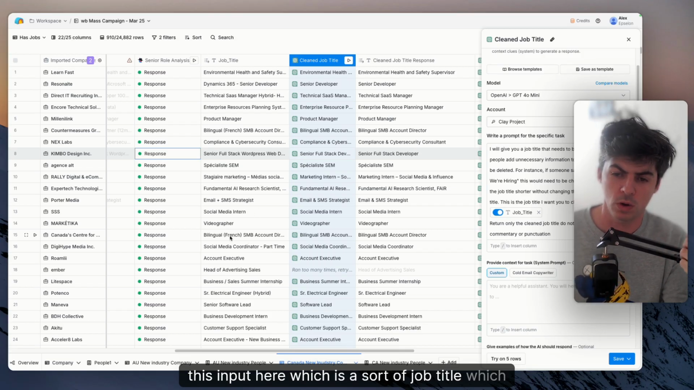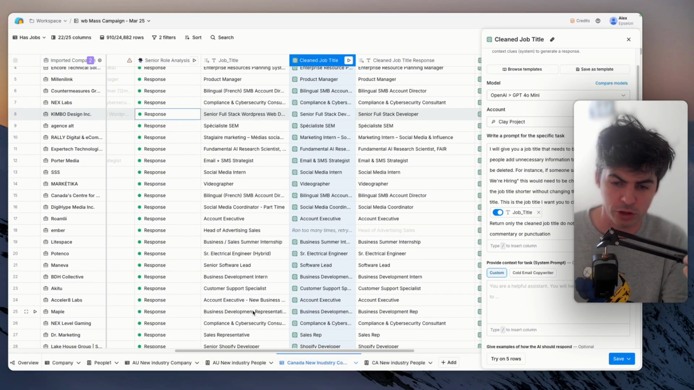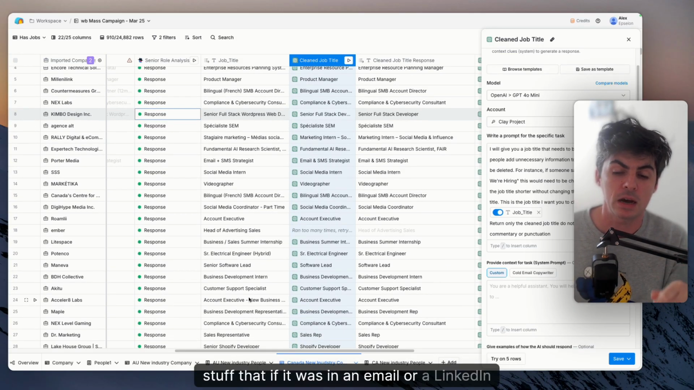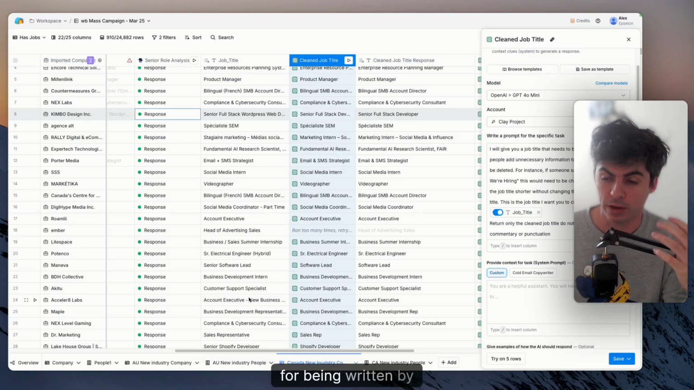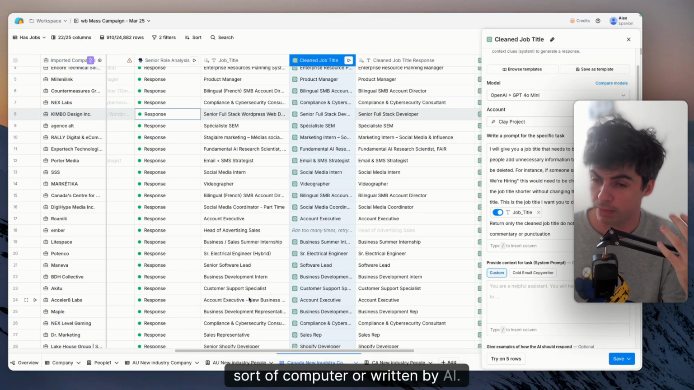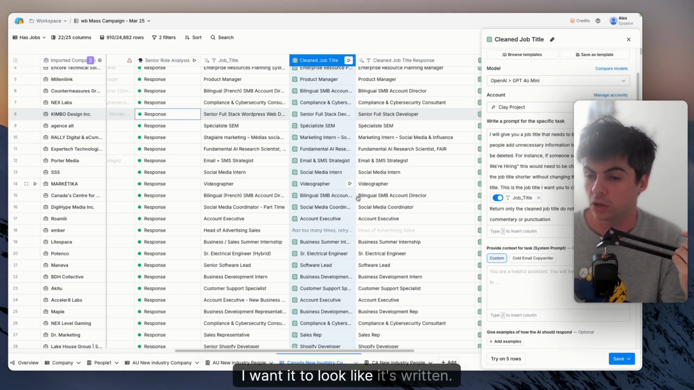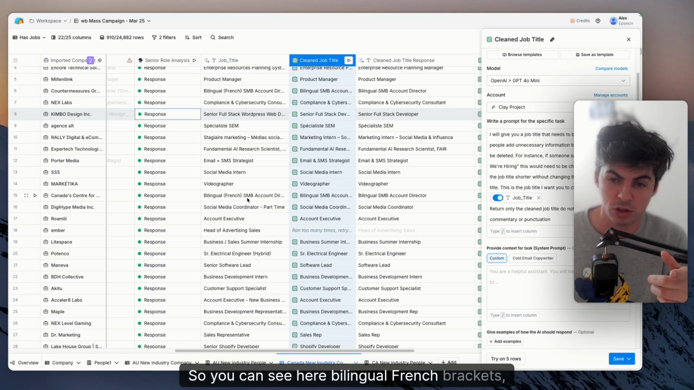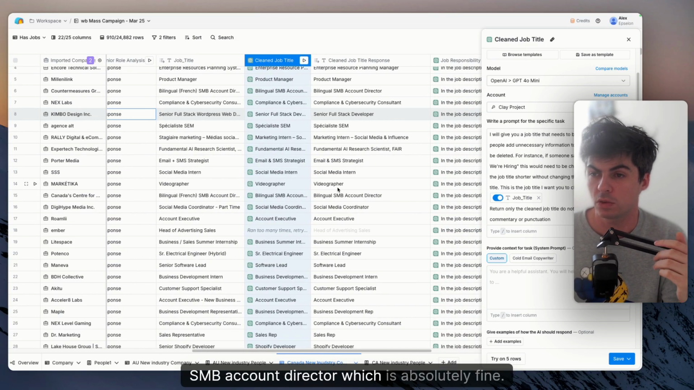which is a job title, which has brackets in there, which may have different punctuation, stuff that, if it was in an email or a LinkedIn message, would be a dead giveaway for being written by a computer or written by AI. We're taking that out and saying, look, I want it to look like it's written by a person. So you can see here, "bilingual French brackets SMB." We're basically returning "SMB account director," which is absolutely fine.